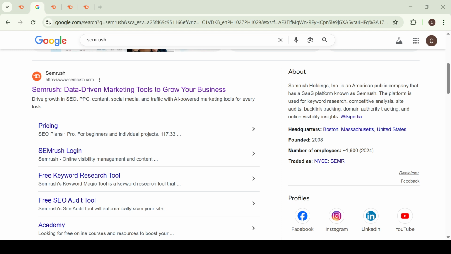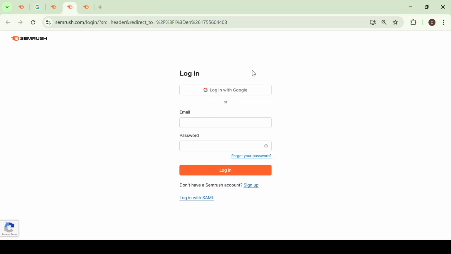To begin, the first thing you need to do is open your web browser and search for Semrush. Once you're there, go ahead and log in. If you don't have an account, you'll need to sign up, which is a straightforward process involving some basic information.